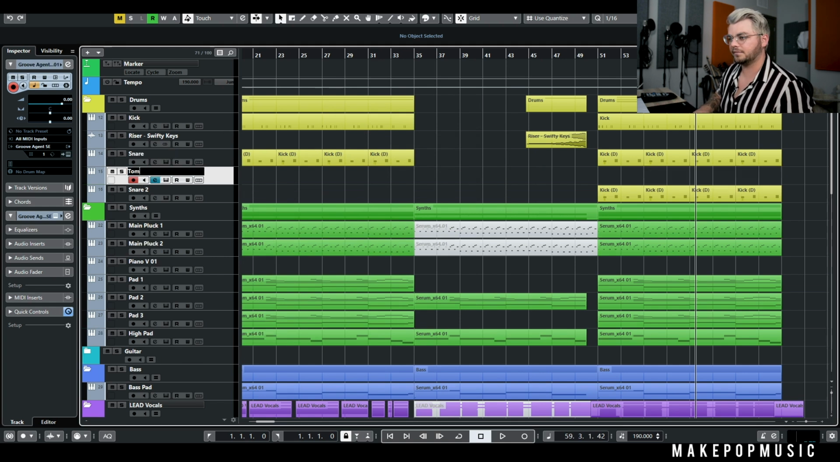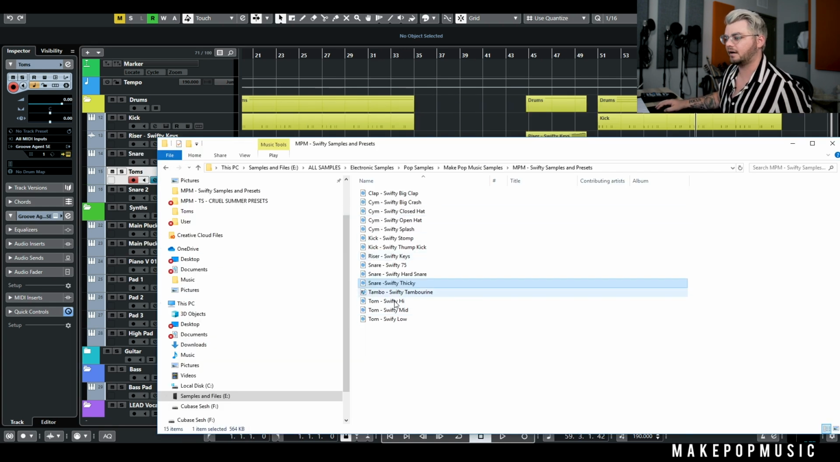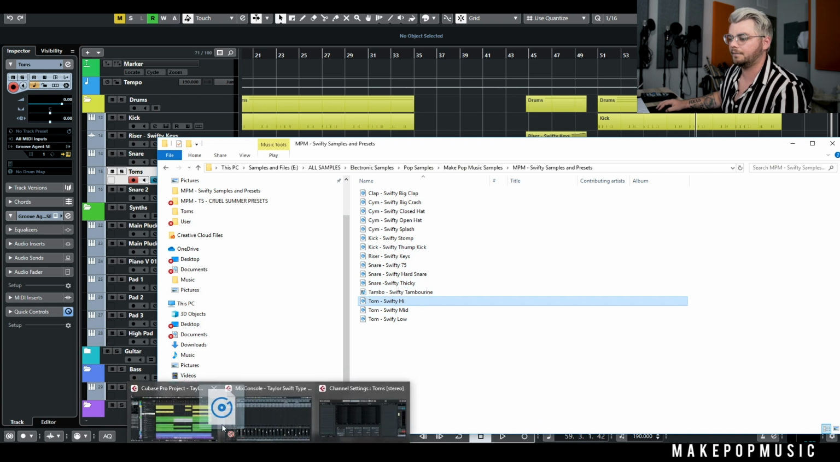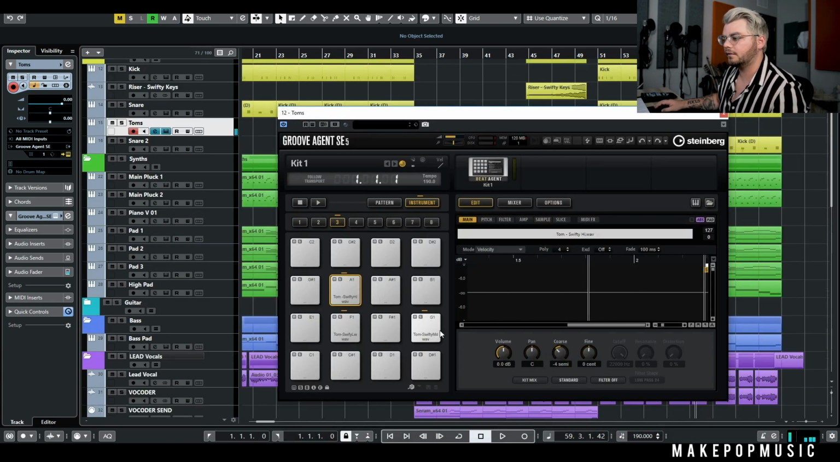We'll call it toms. I actually included a set of 3 toms in here, so there is a high, a mid, and a low. Right now, they're not really to the tuning I want. That's better. I want lower toms.